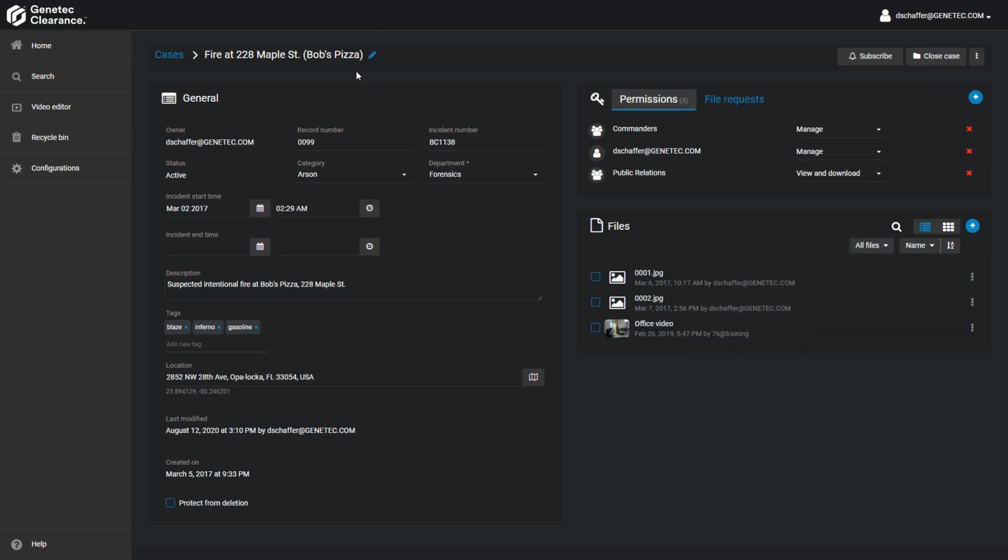On the top is our case name and our buttons to subscribe for updates to the case, close the case, or view the case menu. From the menu, we can select the audit trail to see who has made any changes to the case recently, make a copy of the case, create a case report, or delete the case from the service.